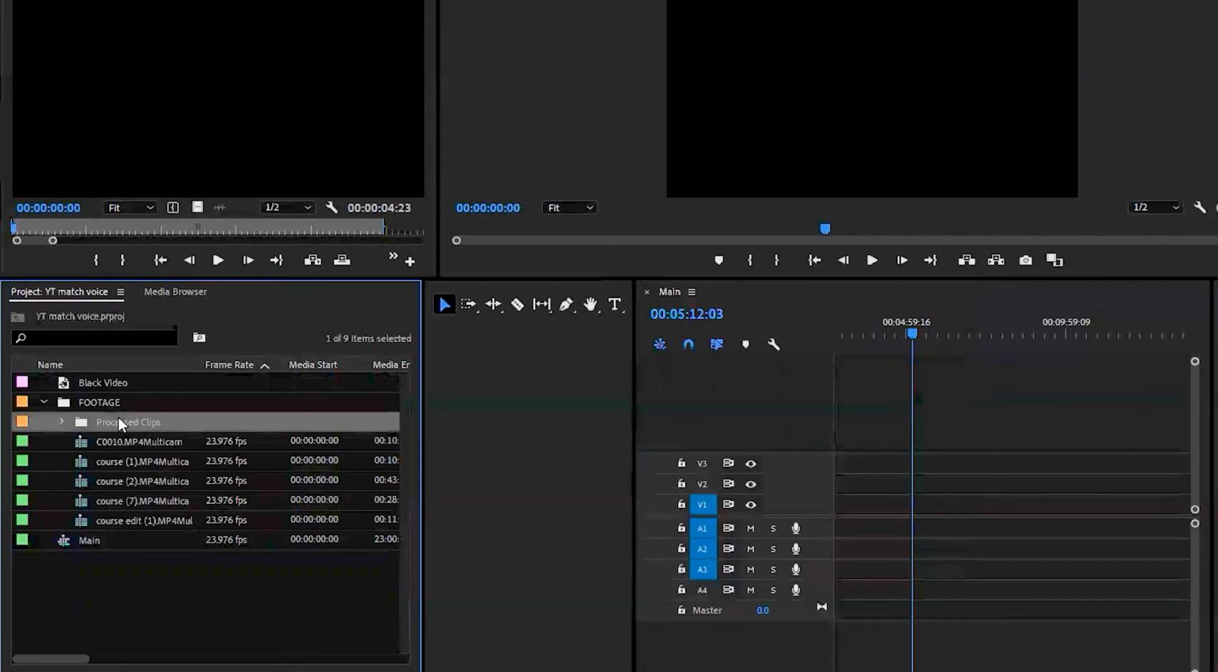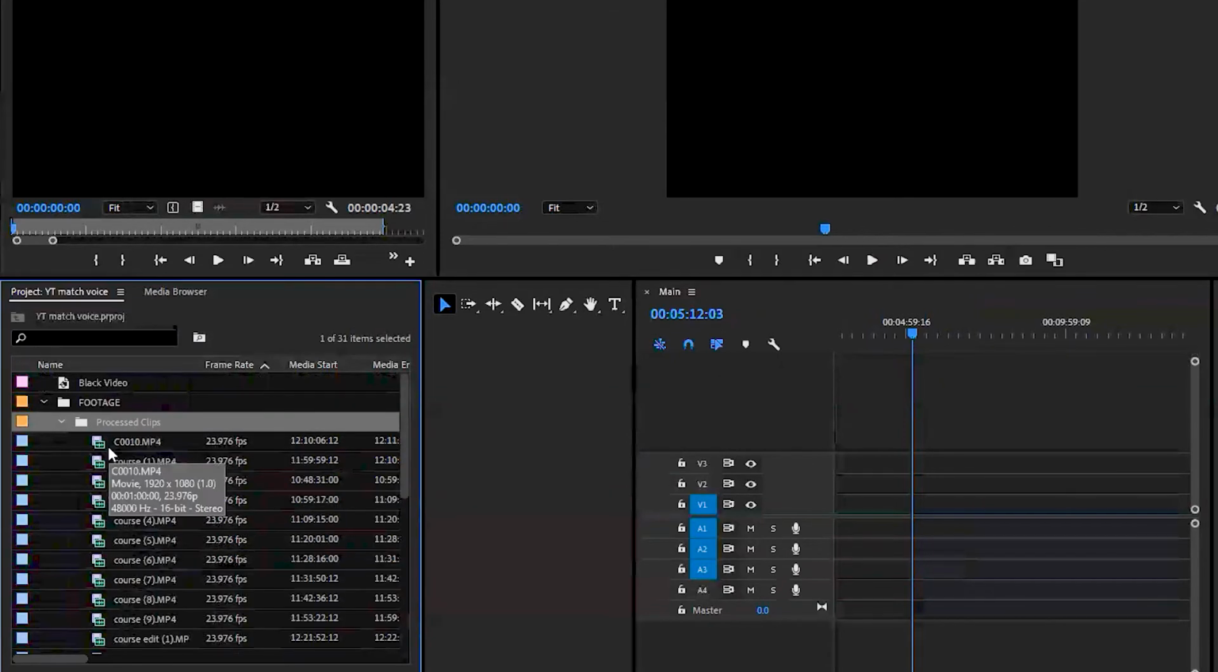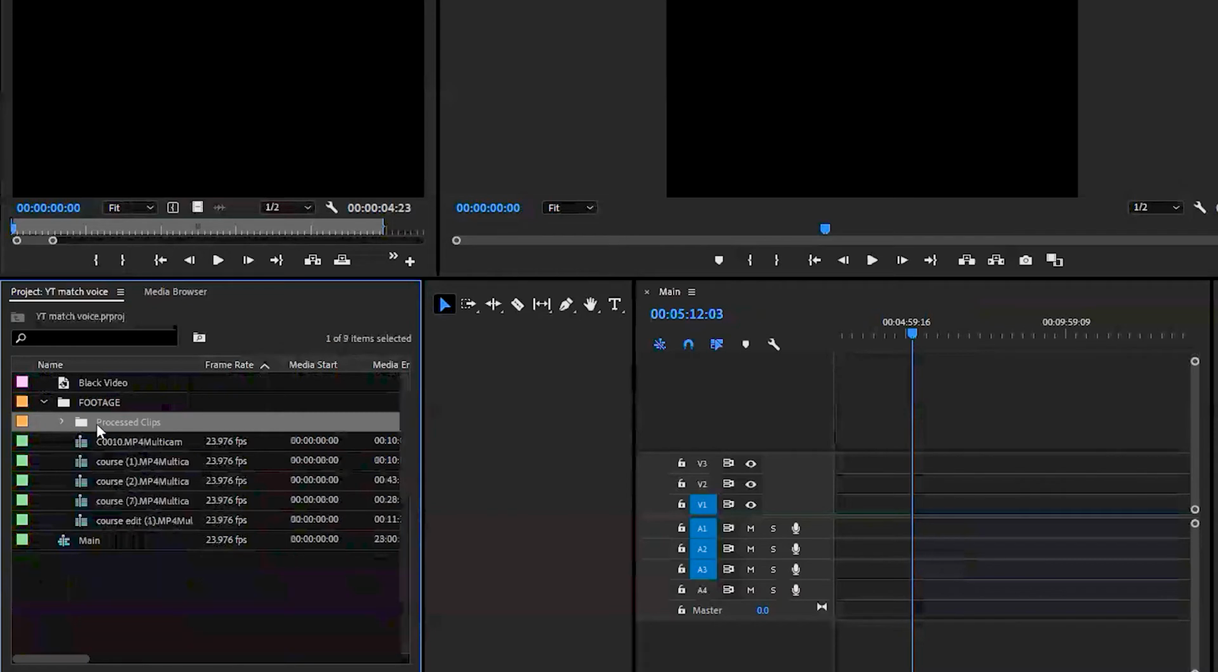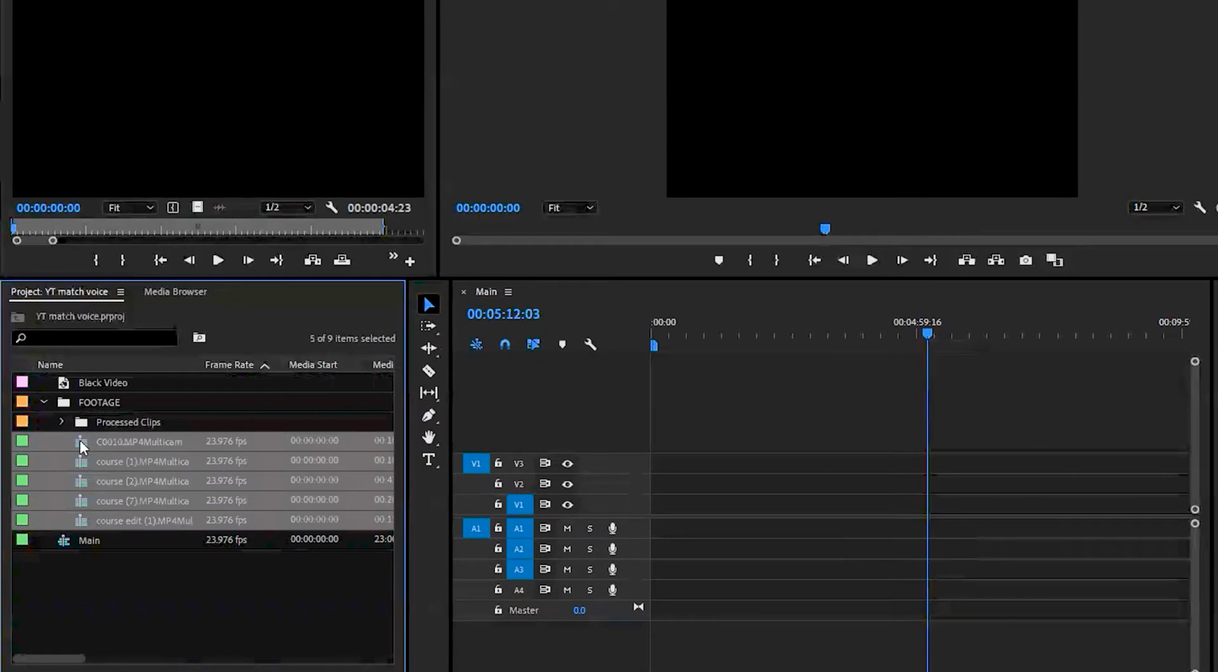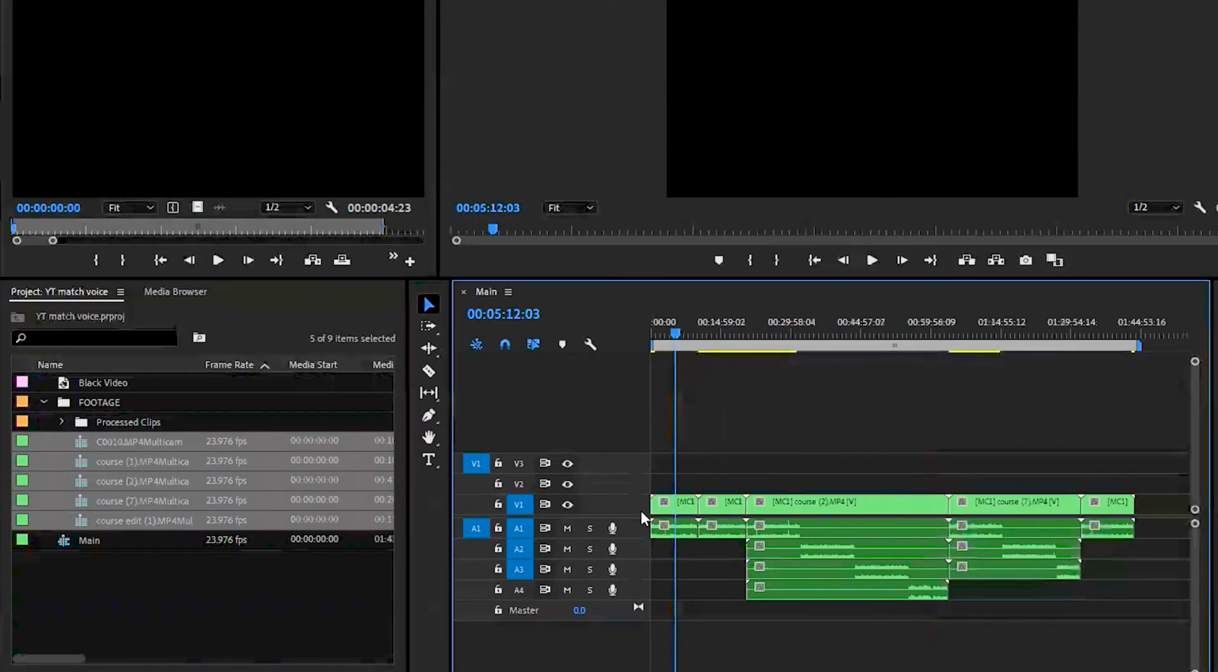Okay, so you would see over here the bin called processed clips. All these clips are processed. So you can see it created 5 sequences. And what I normally do is I would drag it to the timeline of my main sequence. So I have created a separate main sequence, just a regular main sequence. All these are sequences, or they're nested sequences.